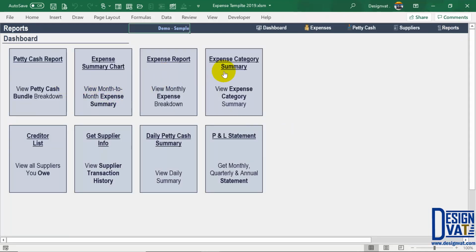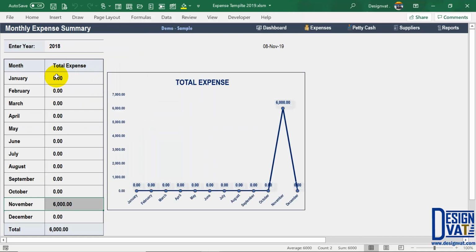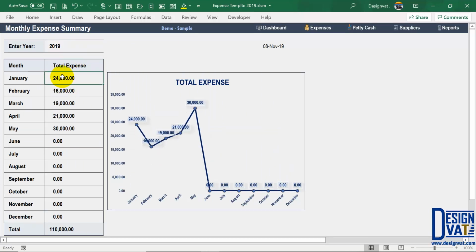Now we're on the fourth report, which enables you to view your expenses by expense category. Recall that this groups it together. In this report, we can see the total amount. For instance, in 2019, we spent 24,000 in January, but we really don't know how we spent this 24,000. It combines all expense categories together.